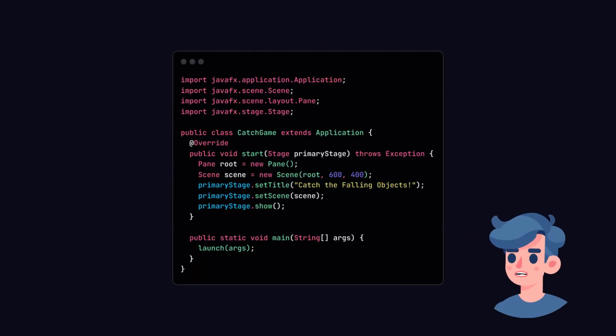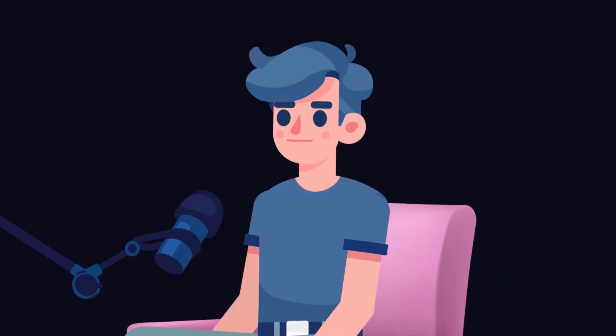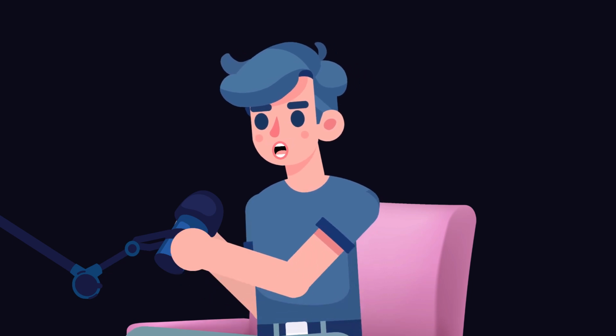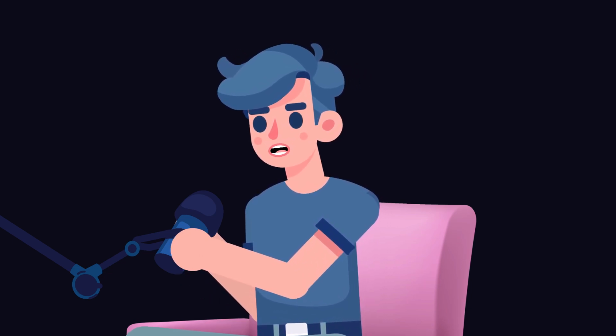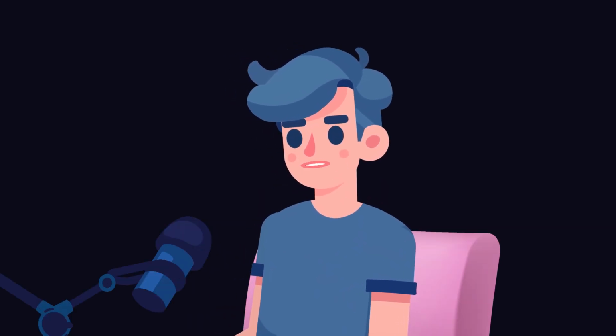Now let's create our main class. We'll name it CatchGame. This class will extend Application, which is the starting point for JavaFX applications. In this basic setup, we have created a pane which will hold all our game elements and a scene that defines the dimensions of our window. Next, let's run the program to see our empty game window.